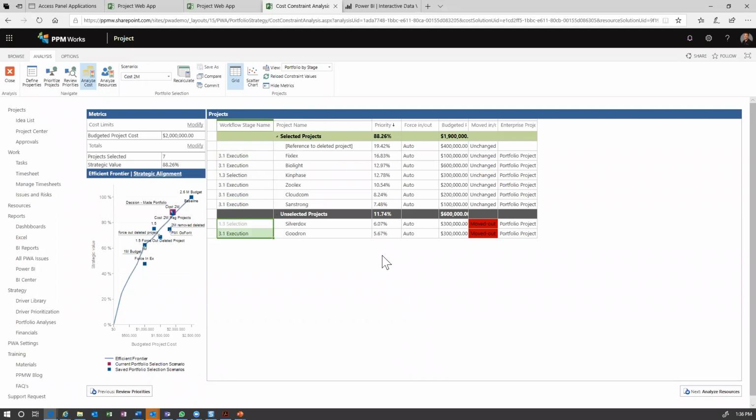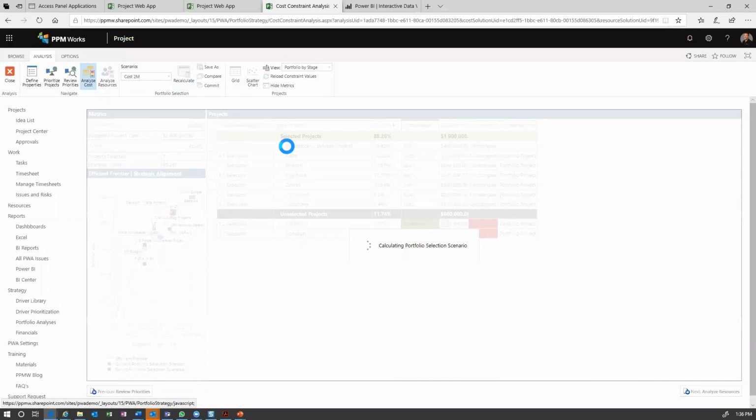and we have 2 that are left out. Well, let us say that the Silver Docs project is regulatory compliance. So we have to do it. There's no ifs, ands, or buts about it. So we could go in here and say, hey, we need to do this. And this area that says forced in, it could say regulatory, it could say whatever it wants. In this case, it's going to say forced in. And we go ahead and recalculate this.